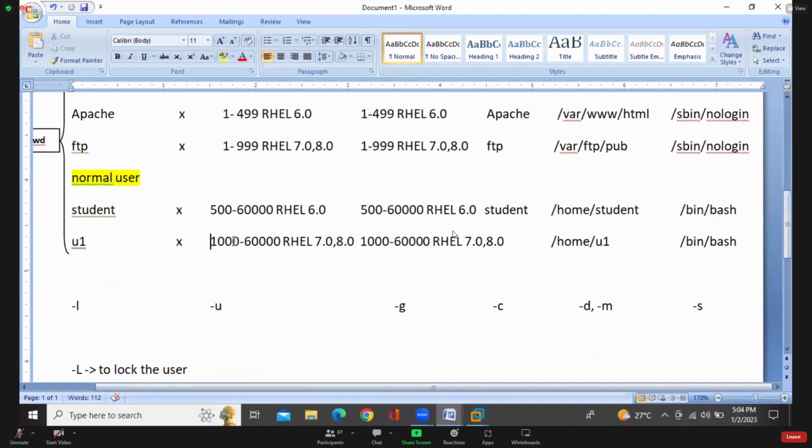So we discussed 1000 to 60,000 normal users, right? Then where will the 1001 first user come from? 1001 means 1001 user only. UID is 1001, right? So the first user is always root in our operating system. We have a few system users. The user IDs and group IDs 0 to 999 are reserved for system users. Normal users will start from 1000.